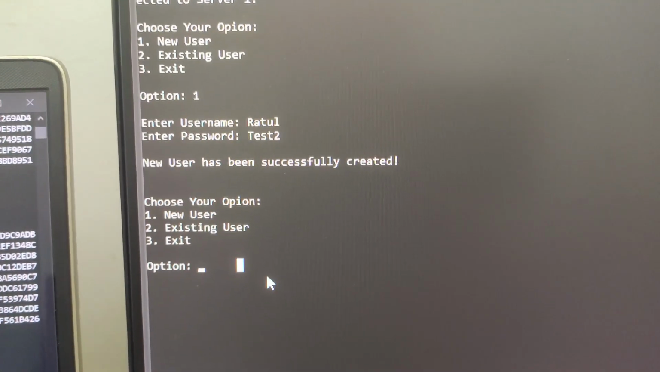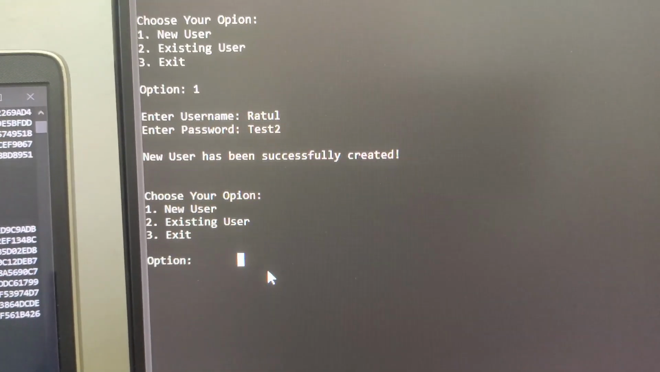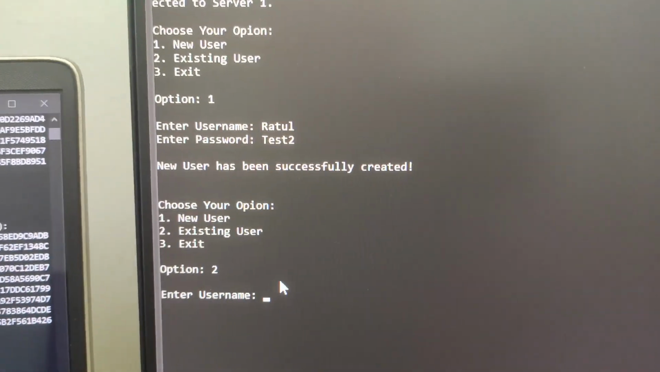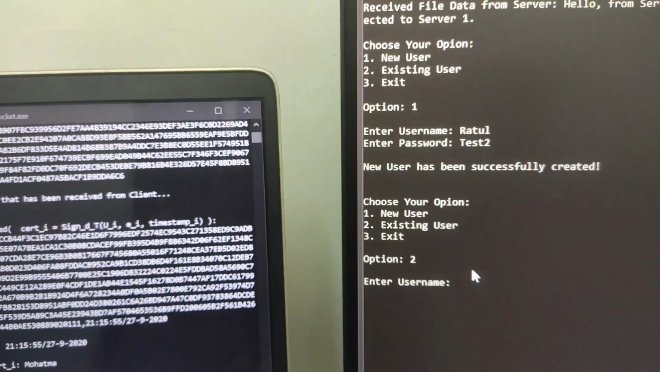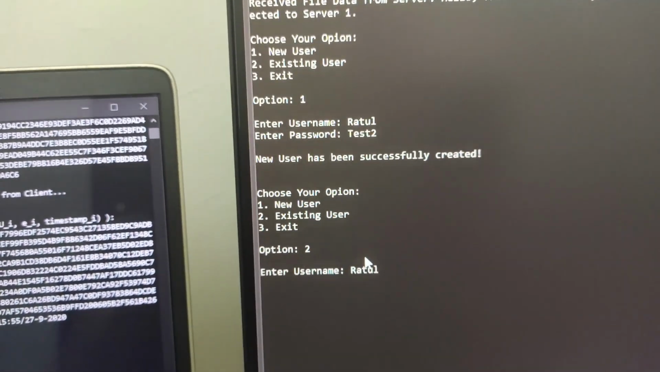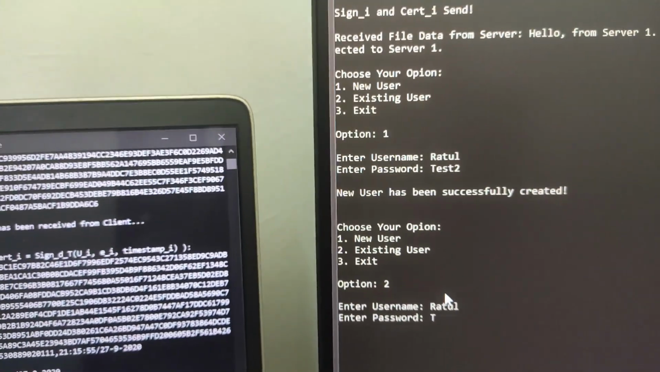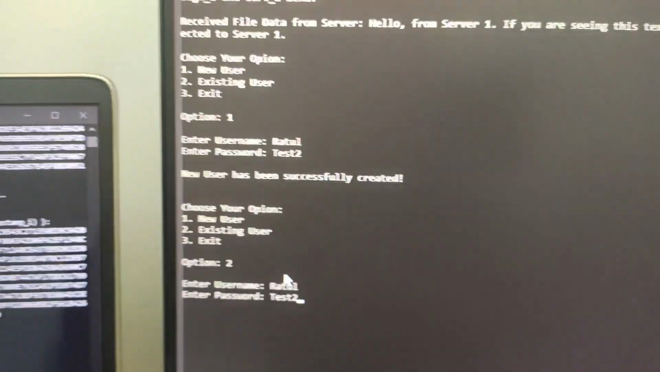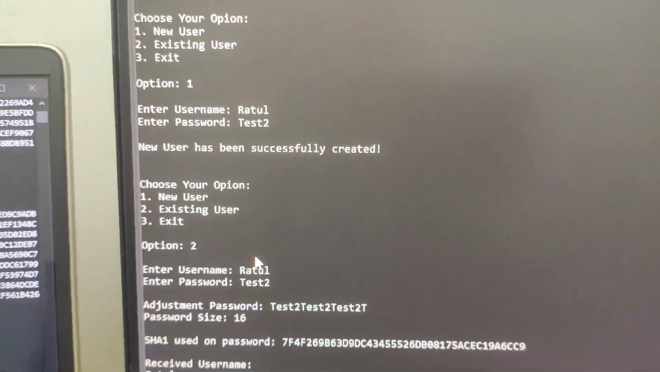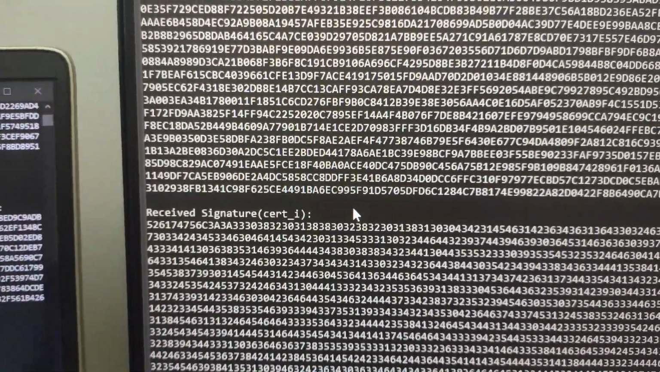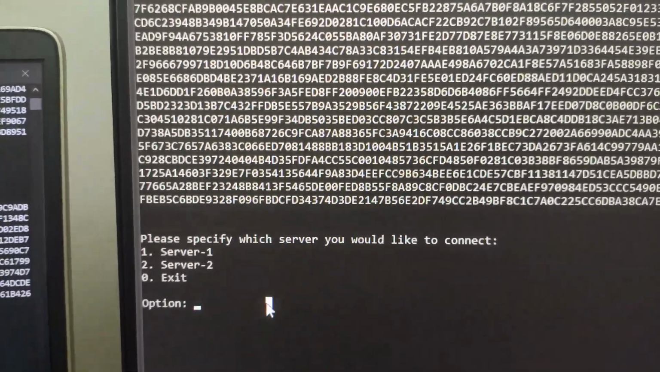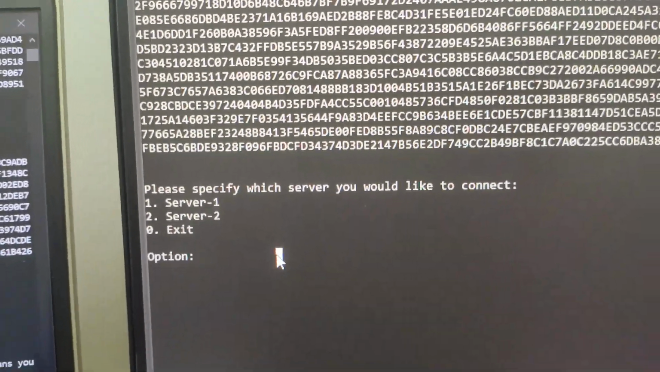So when I sign into the system, Ratul, test2. So when I press enter, it's going to log into the system and it's going to ask which server I want to connect to. So this time I'm going to connect to server 2.